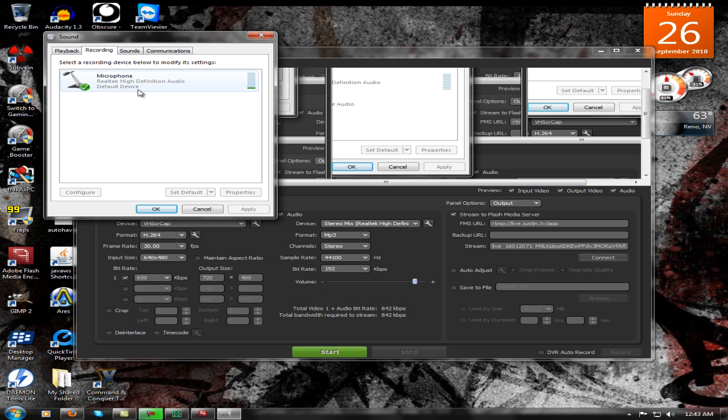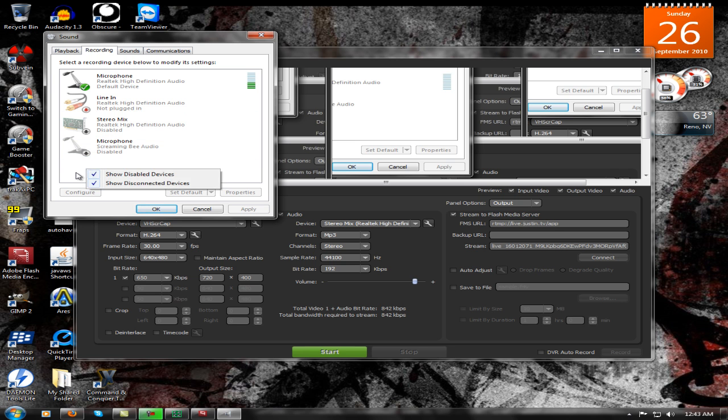Basically, you'll get your microphone, if you have a microphone, and maybe line in. What you want to do is show disconnected devices, which is probably already checked, and show disabled devices. Now, you're going to click not on any of these, but right-click in the white area, and do that. And then you're going to want to enable stereo mix. Now, not all sound cards have this, or I'm not sure if they all do, but a lot of times people tell me it's not there.